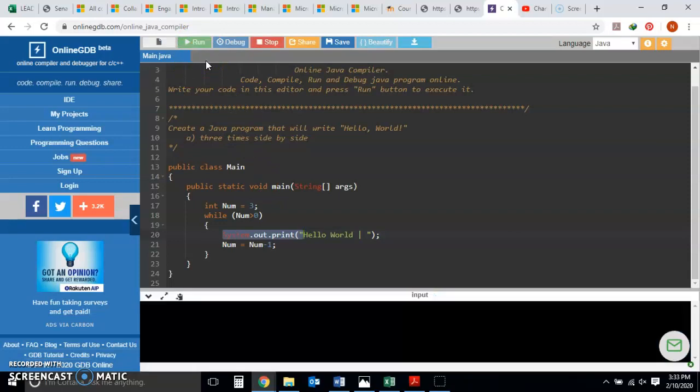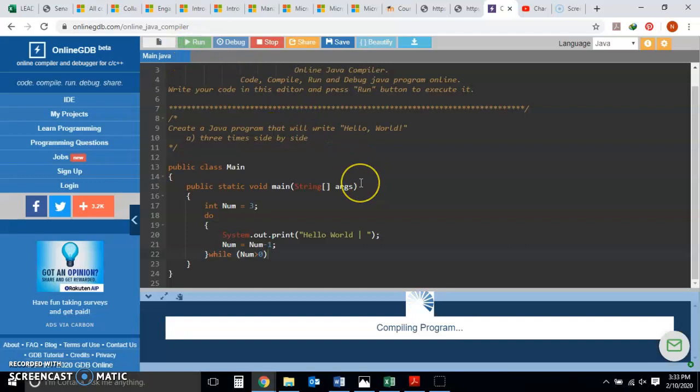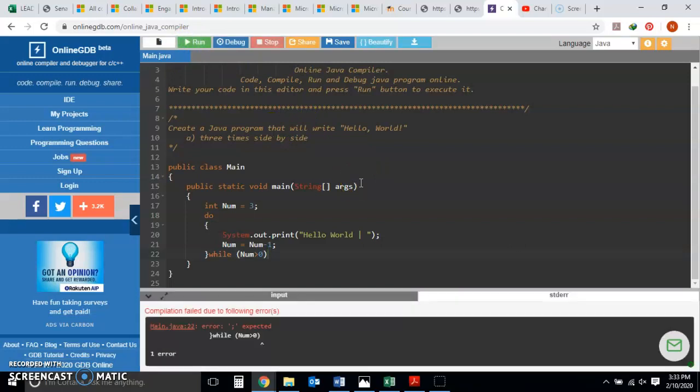Wow. Okay. Right, so there we have hello world going side by side, hello world, hello world, hello world, 3 times side by side. So this is a while loop. We can also do something like this. We just put do at the top like that, right? And then while at the bottom here, while num is more than 0, right? So we'll just run it and see if it prints 3 times or 4 times.